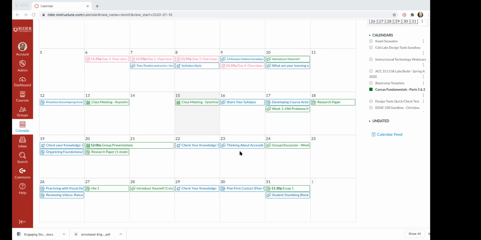But what's also nice is that you can manually add event entries. So if you want to remind students, for example, on this calendar that on the 20th and the 21st we're going to be doing group presentations, you can add those entries manually. So they're not necessarily tied to a particular assignment in a course, but you can add that to your calendar to help trigger reminders to students that they would be able to see in Canvas as well.